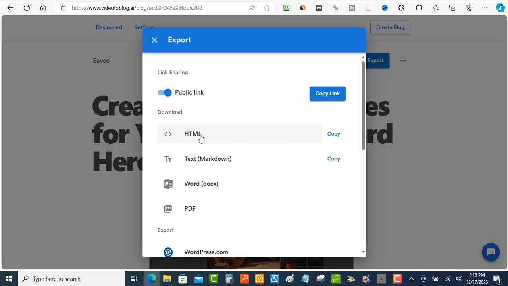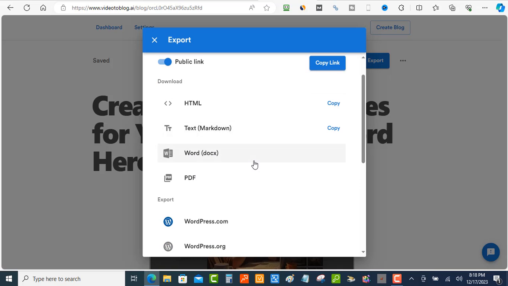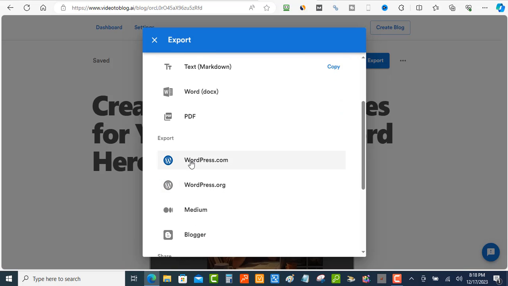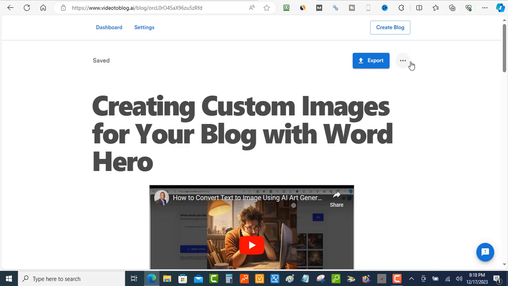So you can download, you've got the HTML version here, you can copy that. You've got the text and you can just copy that. Then you've got the Word and you also have a PDF. And then this is where you can also export to WordPress.com, or if you want to put it on your blog, WordPress.org, or you can just post it over to Medium or Blogger. Those are your export options.